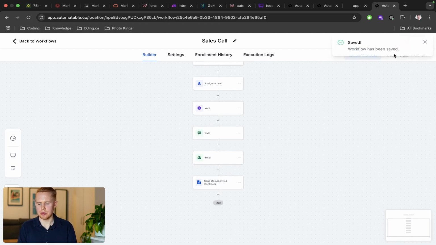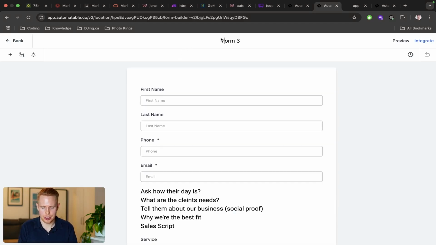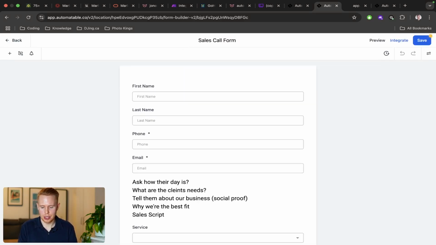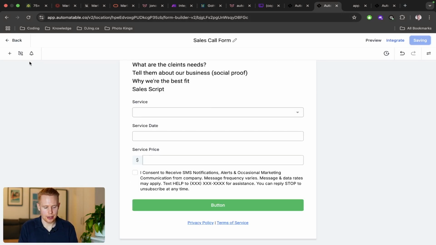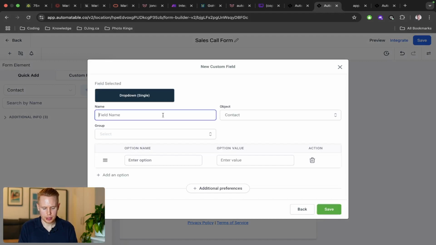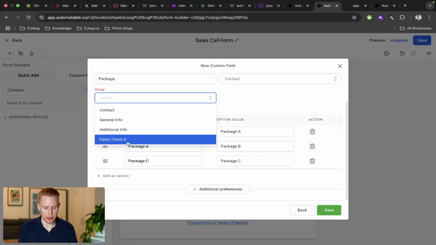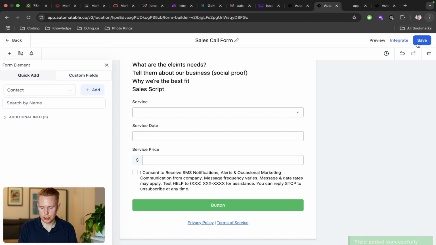But the problem is what happens if you have package B and you have package C and so on and so forth? Well, what we're going to do here is add that as a question. That's a perfect question to add onto the sales call form. So in form 3, I'm going to title this sales call form, and we'll save this. I want to add in another question here, right? And this question will be a single dropdown, and it's going to be package, and it's going to be package A or package B or package C. We're going to add this into the additional info section here and then save it.